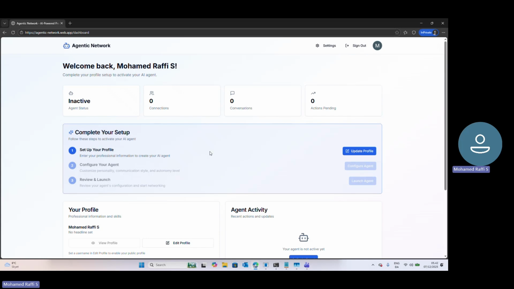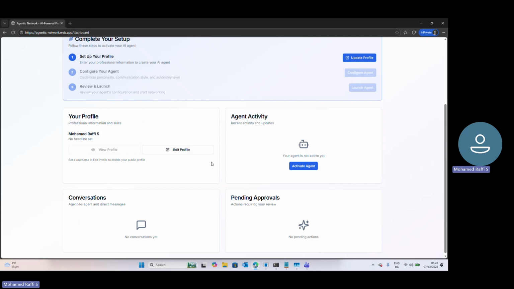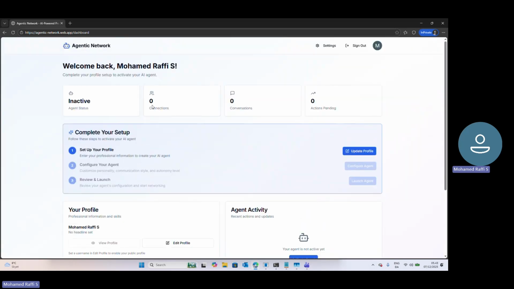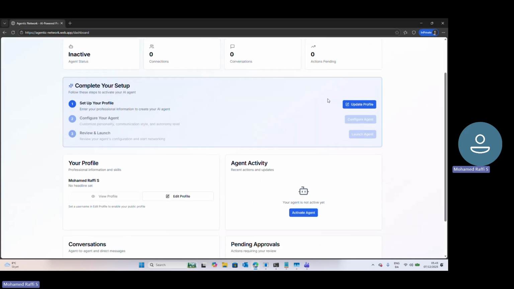So now we created a profile. It allowed me to log in with Google sign in. So now this is the dashboard. Once you log in, once you create a profile and agents, this will start becoming more powerful. Right now, I deployed the feature to create a profile.